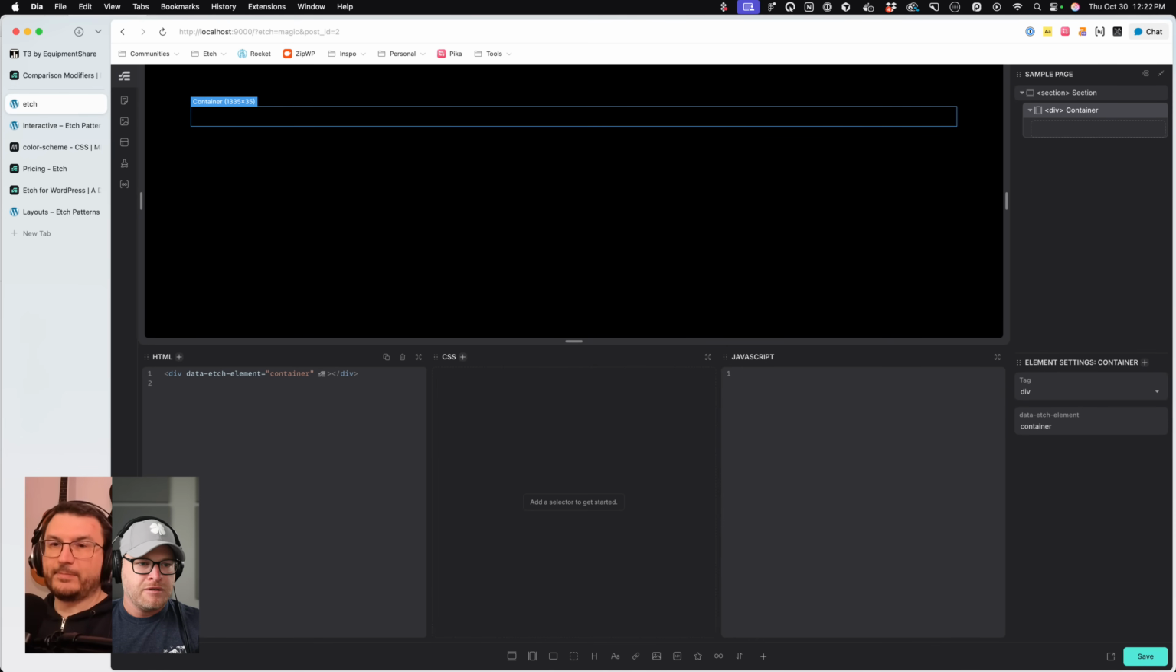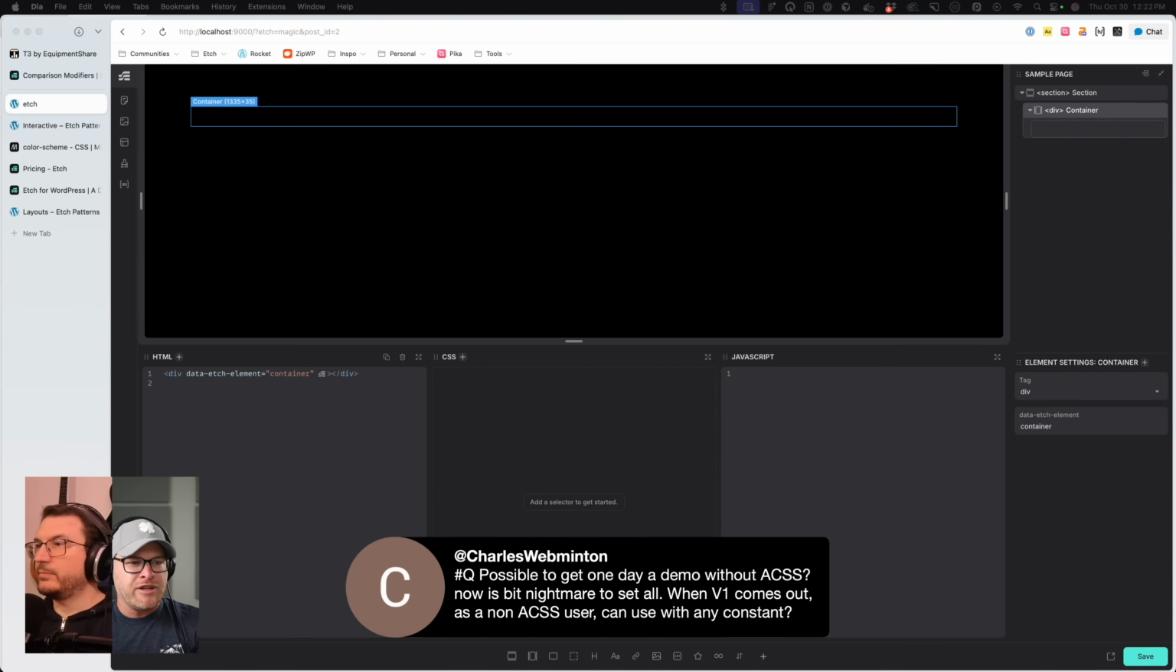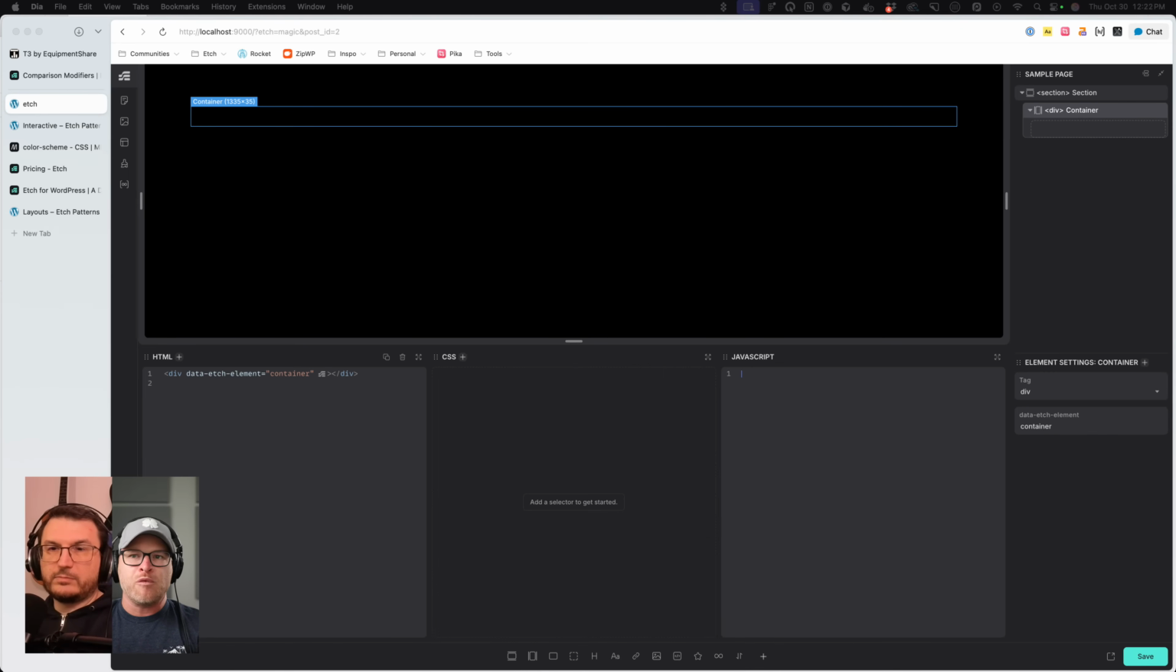Yeah. Let's see. Possible to get one day a demo without ACSS? Now it's a bit of a nightmare to set all up when V1 comes out, as a non-ACSS user can use it with any constant. Not really sure what this means. You can use Etch without a framework, 1000%.